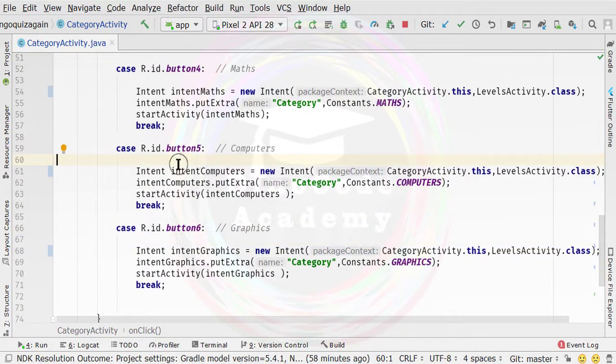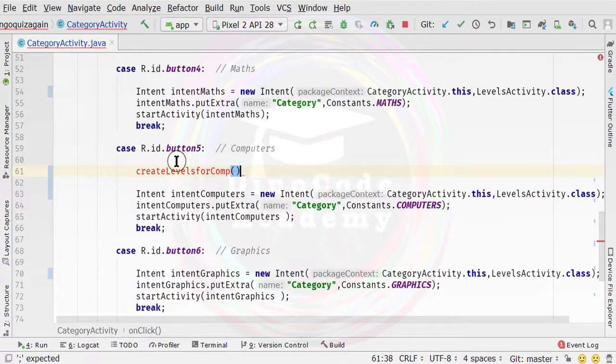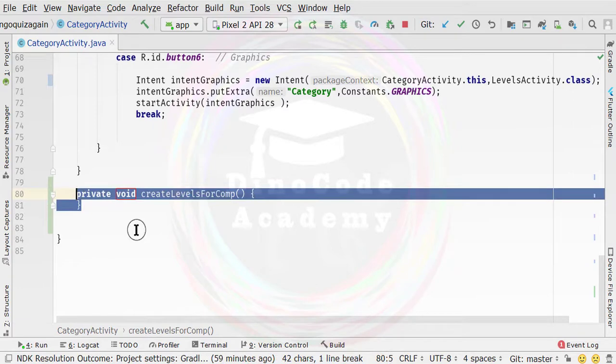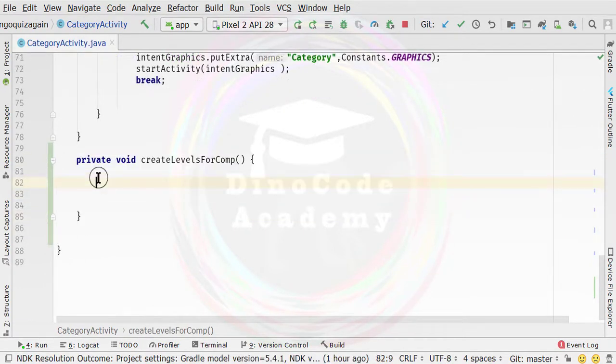So here we are going to create a new method which will be used to set the data for the levels, meaning to create level entries for the computer one. So create. After that, you can see now the method is created. Now whatever code I specify in this particular method will be used inside the quiz activity, result activity, or maybe inside the levels activity. So make sure you pay a lot of attention to understand what I am saying.